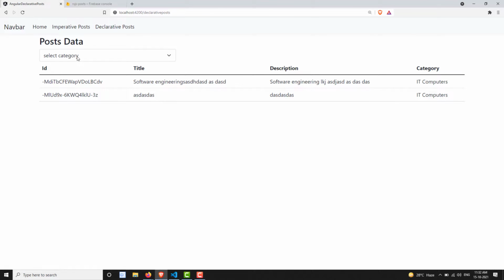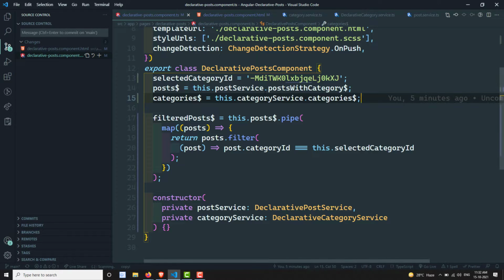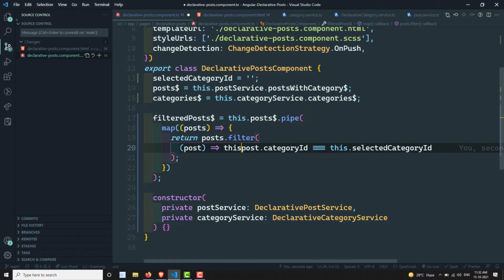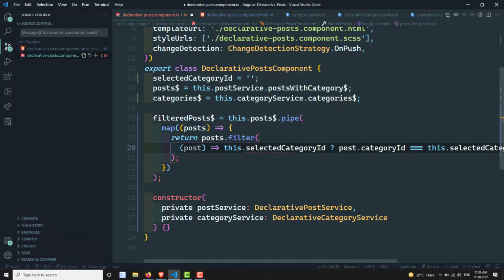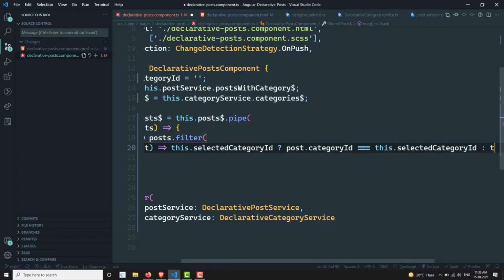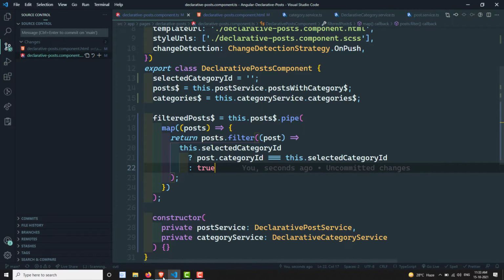Here the user didn't select any category. First we need to show all the posts. What can I do here? Let's go to this declarative post component.ts. First I will take it as empty, and here I can tell that if any selected category ID is there, then filter by the selected category ID, or otherwise return true, so that it will return all the posts.